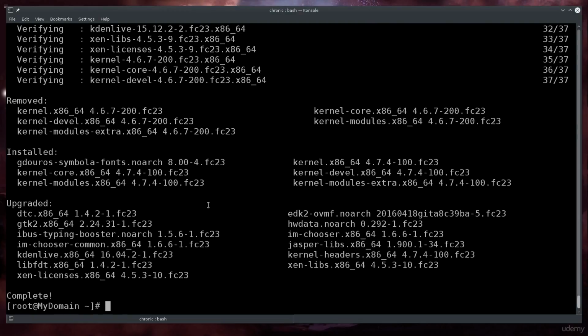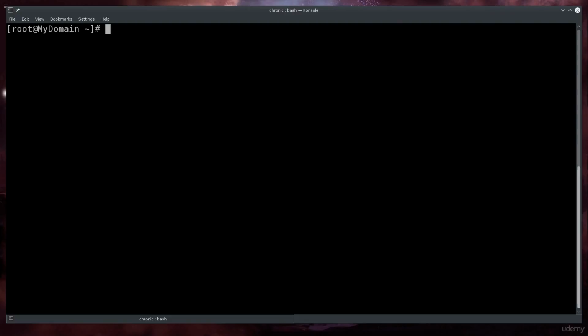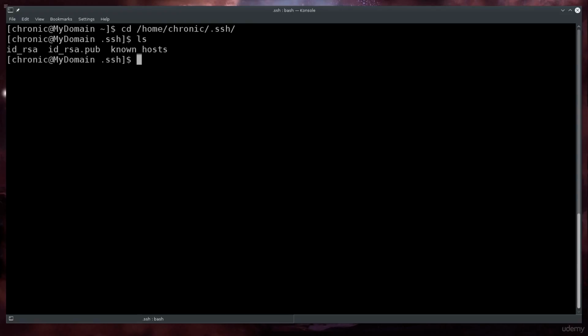First thing that we need to do is actually generate the RSA keys. So I'm just going to go ahead and clear the screen here, and I'm not going to do this as root, no need, or at least I don't think that there is a need to do this as root. So I'm going to go cd .ssh. Well, let me give you an absolute path. So home chronic .ssh, ls, and there is the id_rsa and id_rsa.pub.